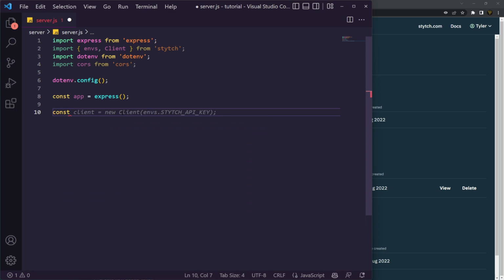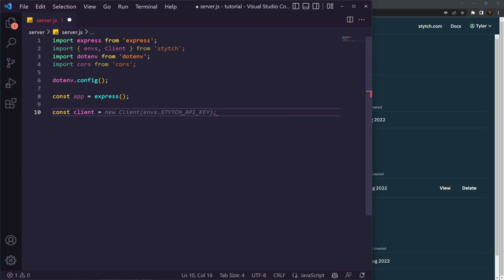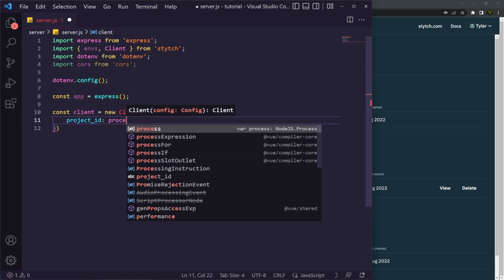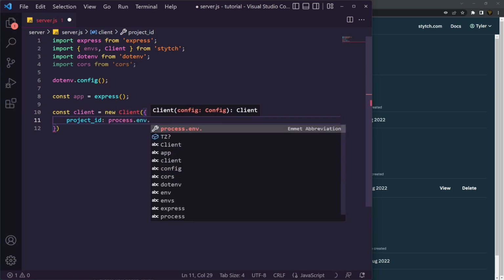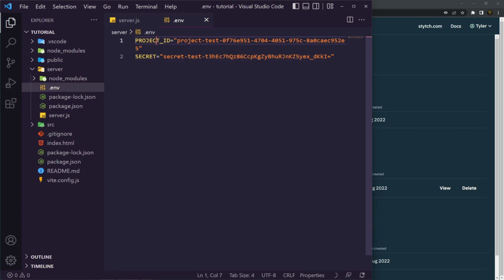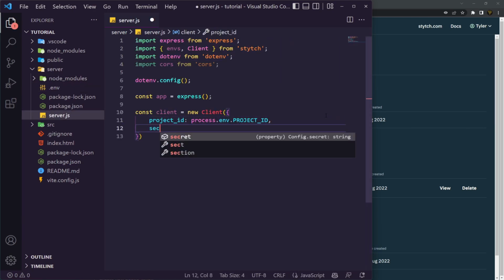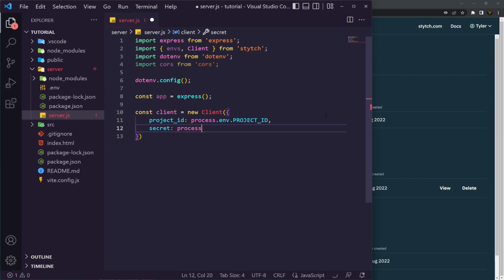Okay, so once we have created or started our Express app, all we want to do is create our client. So we're going to call this, let's call it our client. You can call it Stytch or whatever else. We'll just create a new client. Now this needs an object, and the first thing we need is our project ID, which we're going to get from process.env.PROJECT_ID. It's the exact same as what we named in our .env, so this here. We then need to get our secret, which is going to be process.env.SECRET.